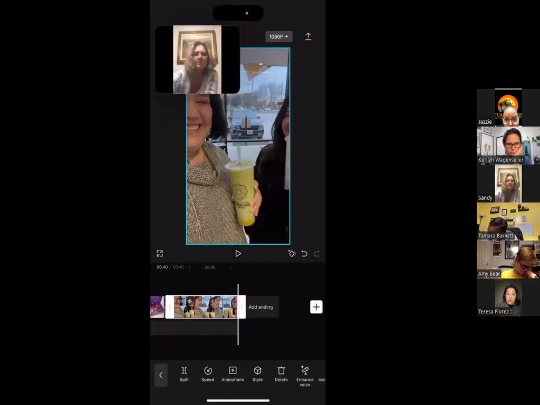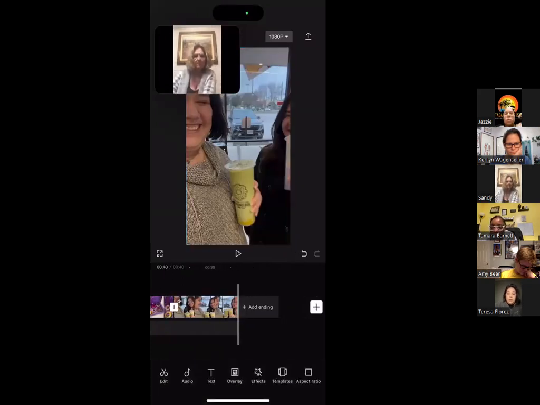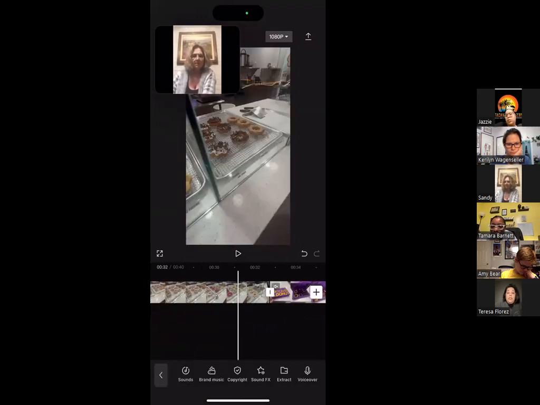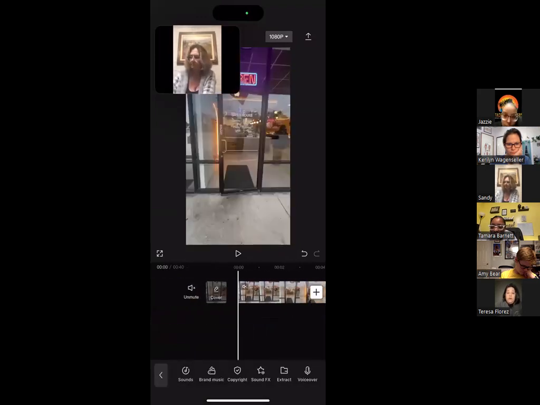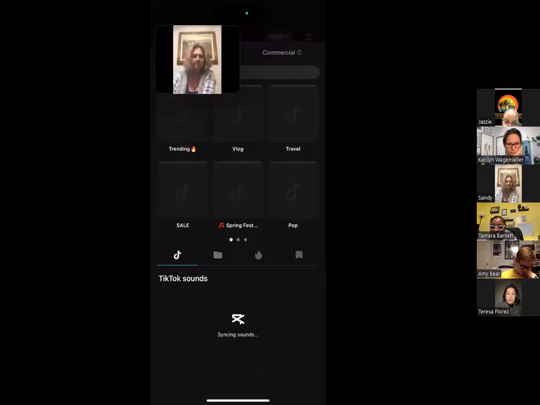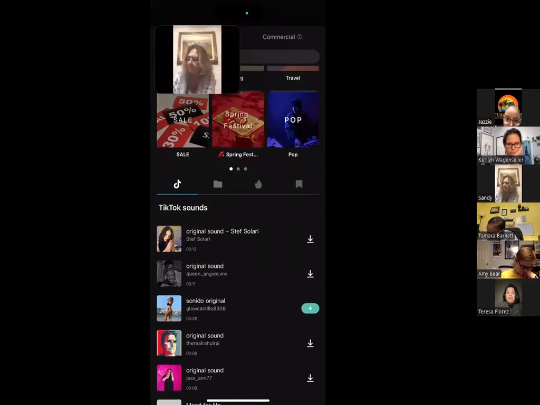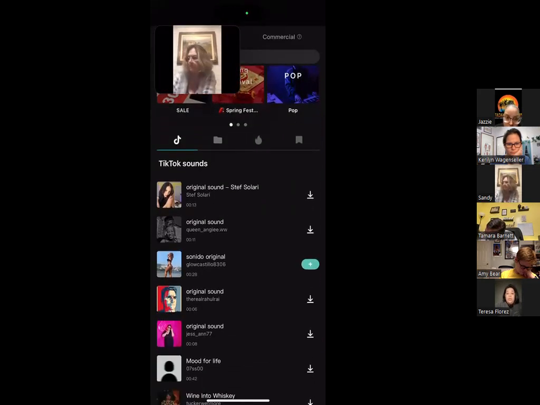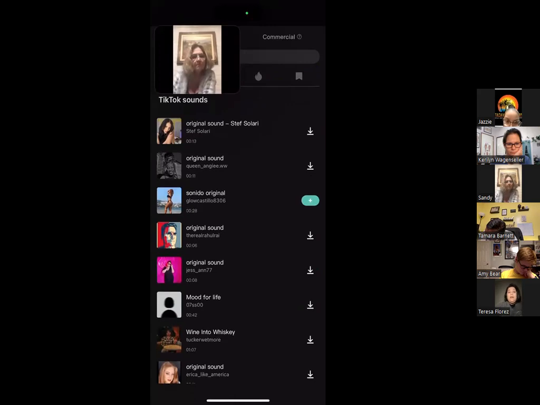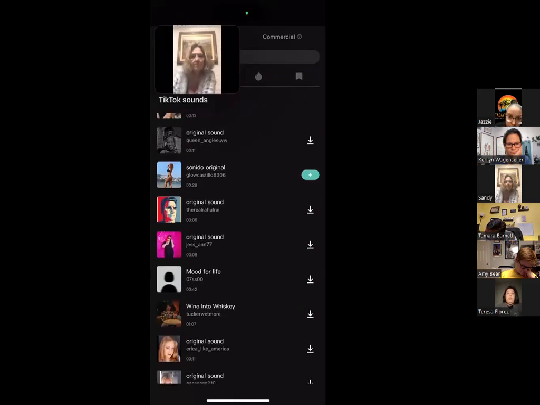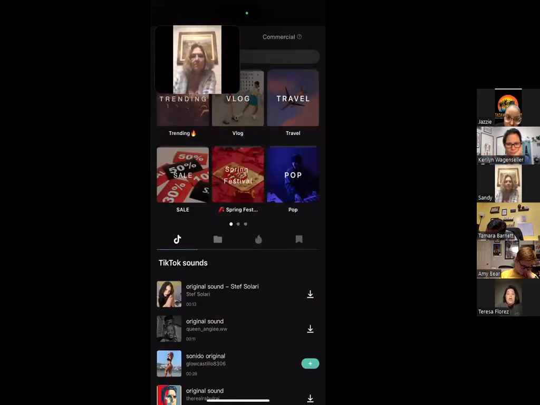Now you can click on audio. Sorry, I'm going all the way back to the front. You can click sounds, and they have different audios you can use. Now, it's typically best to do instrumentals or things like that, just because they can get a little loud sometimes, so it's really important that you adjust your volume.